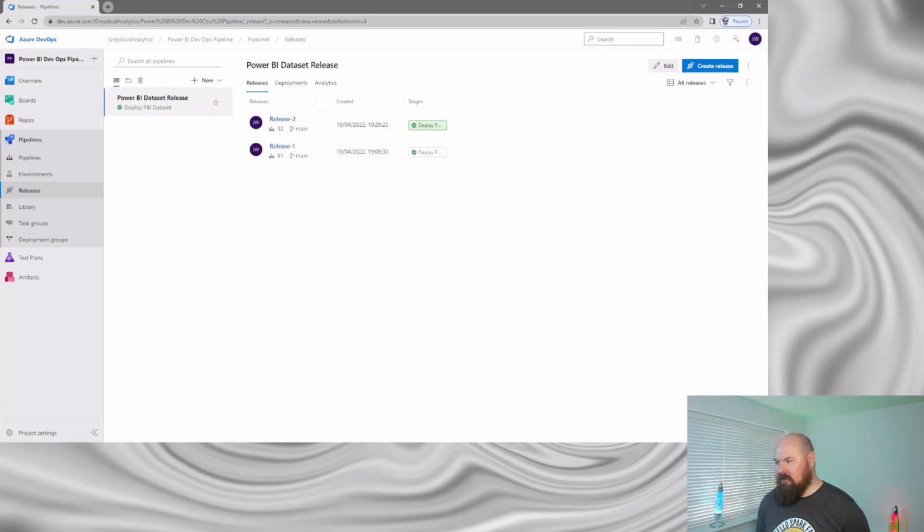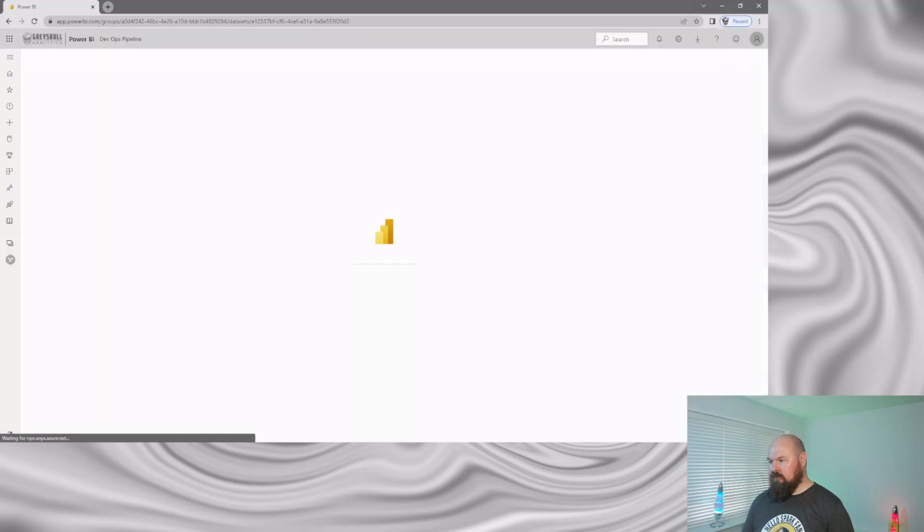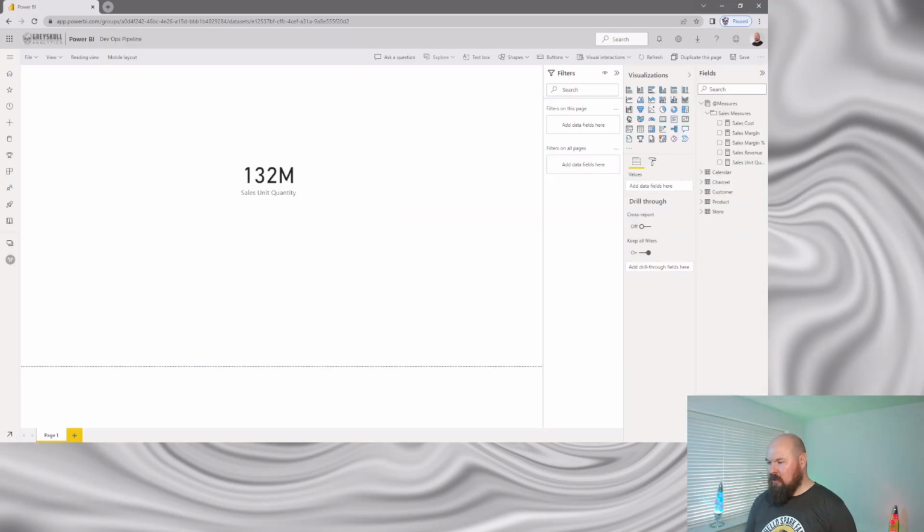And we can see that once that release succeeds, if we navigate back to our report in Power BI, the sales unit quantity is the measure that we've just deployed a change to. So if I hit refresh, I can see that although the data in my model hasn't changed, because the definition of my metric has, this figure's now doubled. So that's continuous integration and deployment in action.